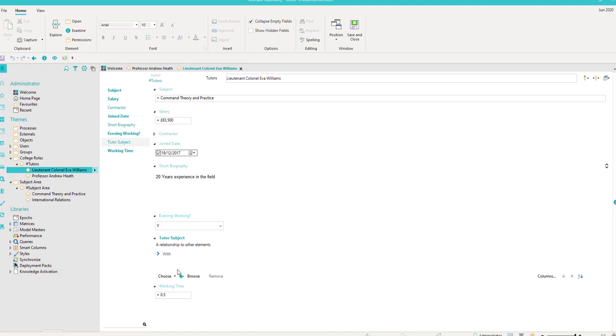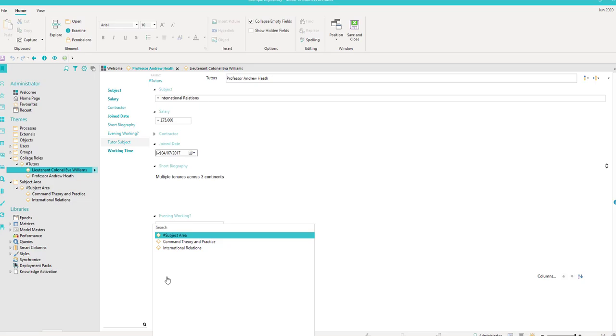Under Tutor Subject, pick the Choose option. This will present a drop-down list of all subjects from which you can select the appropriate item. In this case, Command Theory and Practice. We will then replicate this step for Professor Andrew Heath. In this time, it will be International Relations.